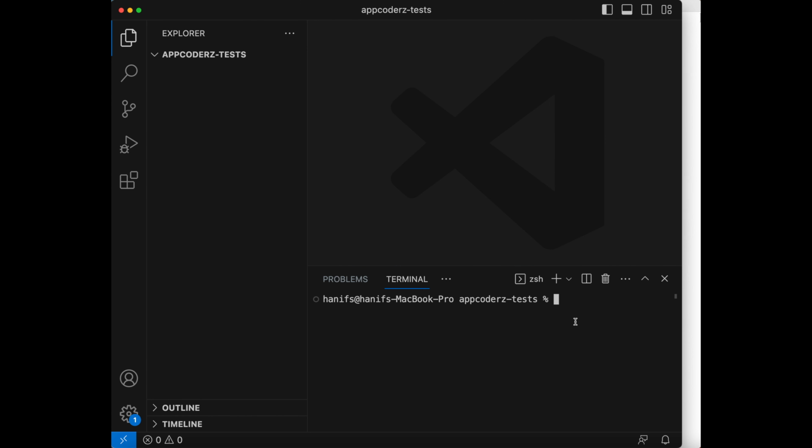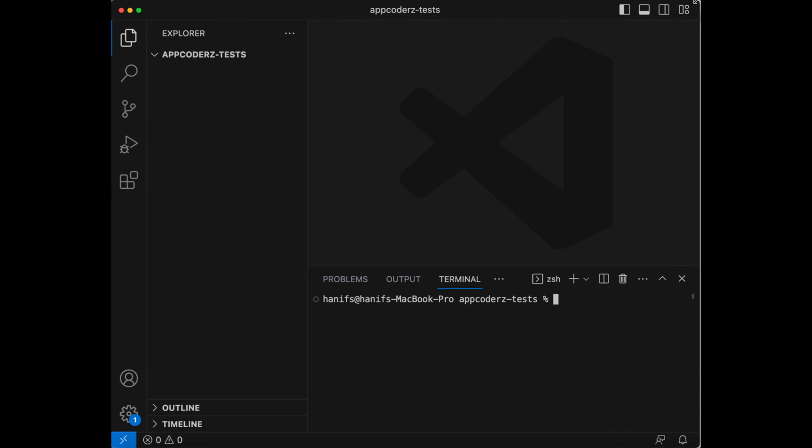I'm in my IDE right now. I made it a bit larger so it'll be easy for you to see. If I look at my folder here, there's nothing here. It's empty, app coders test. I already opened my terminal. If you do not have it open, there's a shortcut: press control and the backtick character, which is right below the escape button on your keyboard. Or you can just click here, Terminal and New Terminal. It should pop up this terminal.